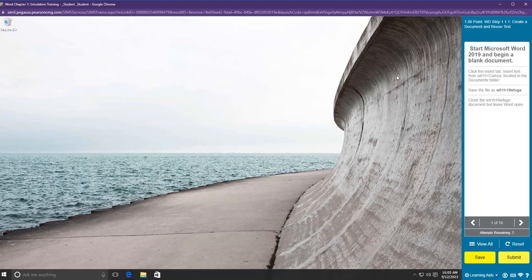Which means this is on the cloud and it's a simulation of a Word product. So you go through starting with the big bold wording. This says Start Microsoft Word 2019 and begin a blank document. We're just going to get started with the first one so you can see it. However, a video in Blackboard under course content will demonstrate the entire process.